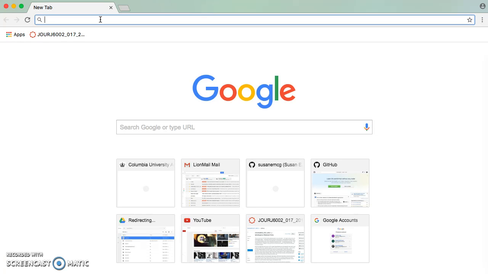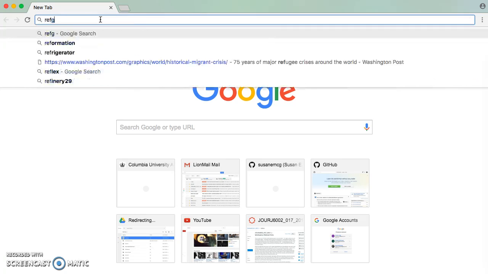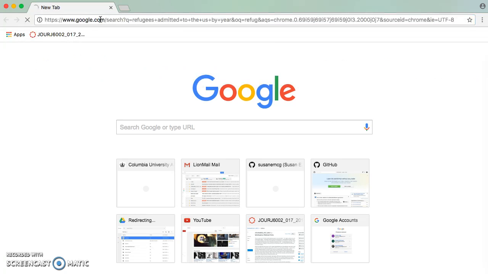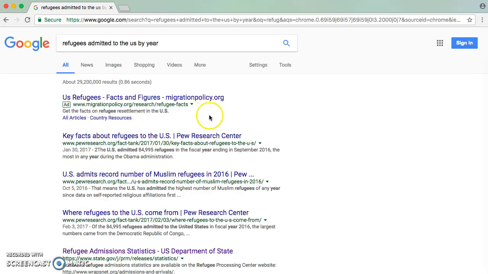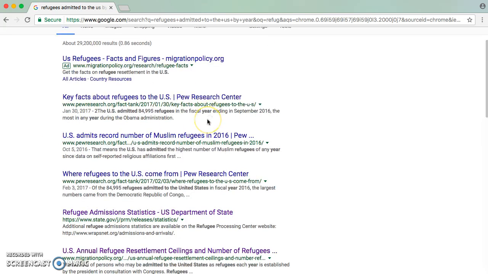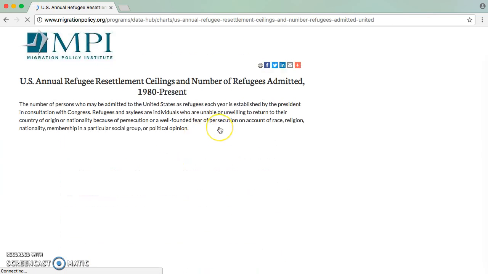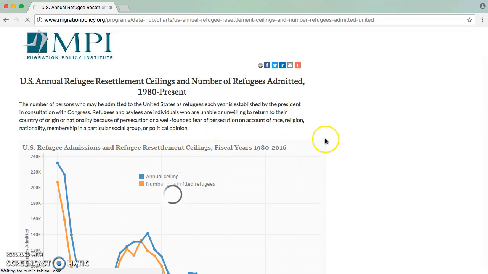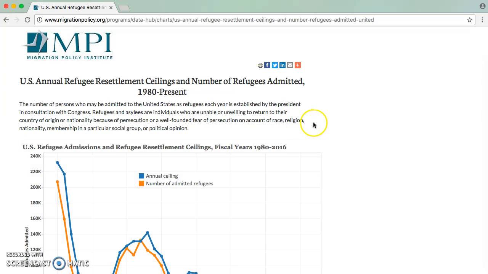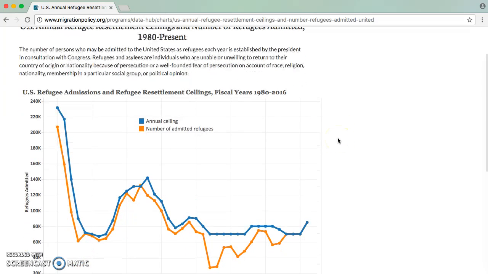So obviously to do this, we need to have a data set, and so I am going to look at the number of refugees that have been admitted to the US by year. Obviously in January, there was a lot of discussion about the executive order to limit the number of refugees admitted to the U.S. It had just been extended. So how does this compare to the number of refugees that we've admitted historically?